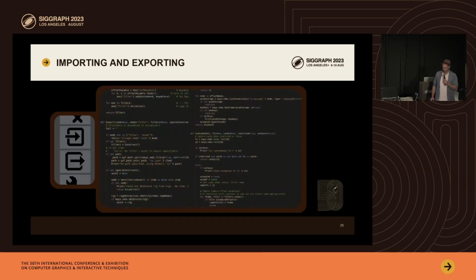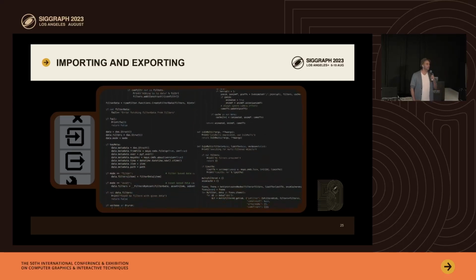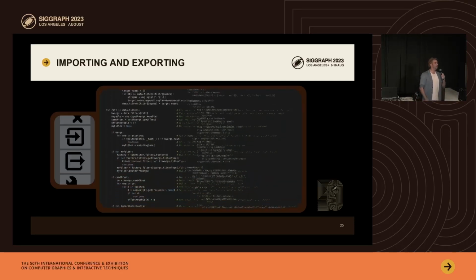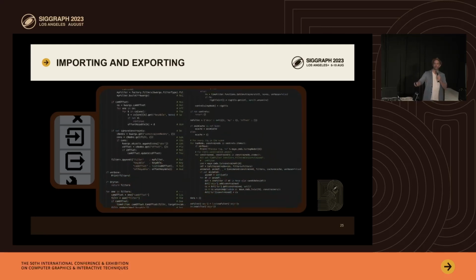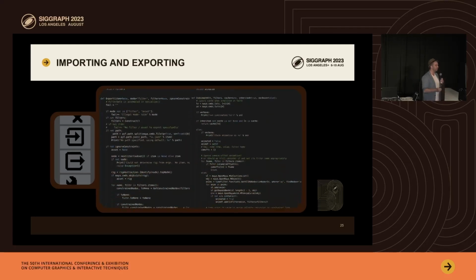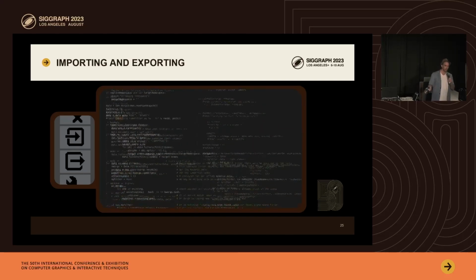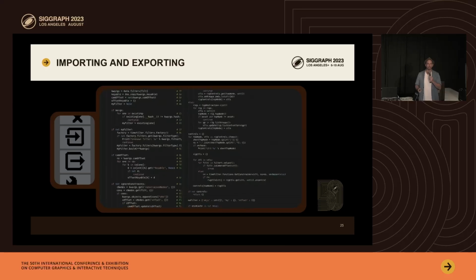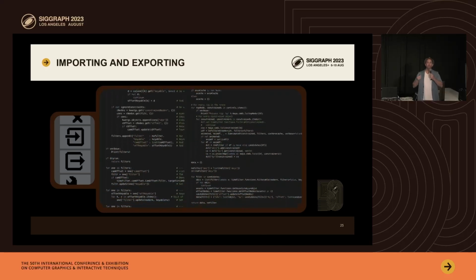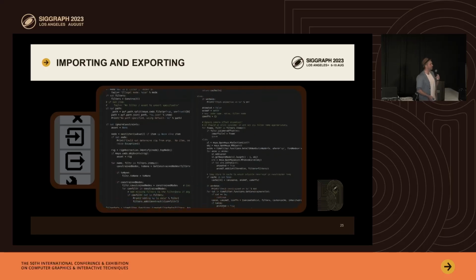I want to touch just really briefly on importing and exporting, because that turned out to be an unmitigated headache. To get one-to-one results at the different stages of the pipeline, we had to solve for filtered nodes that were constrained to unfiltered nodes and vice versa, and solve for every possible permutation of a node which can be considered to be in multiple filters.